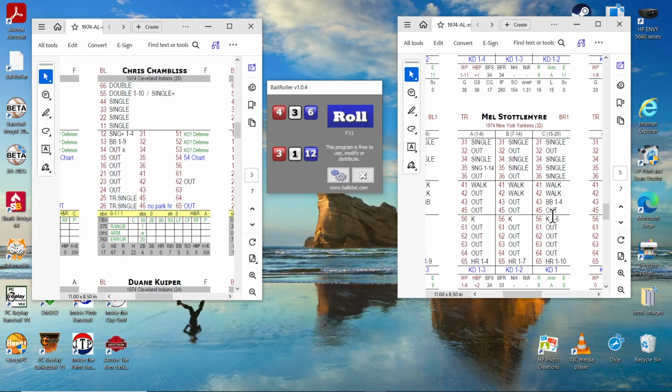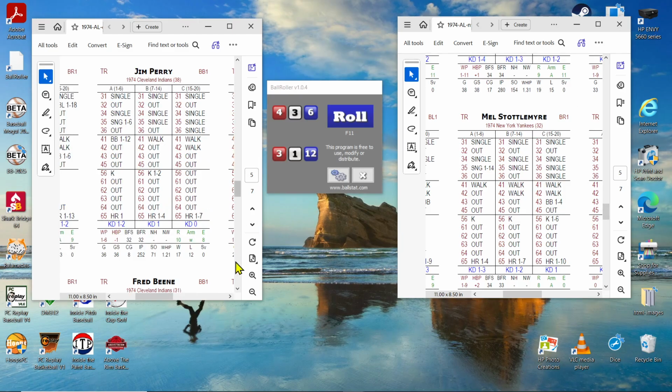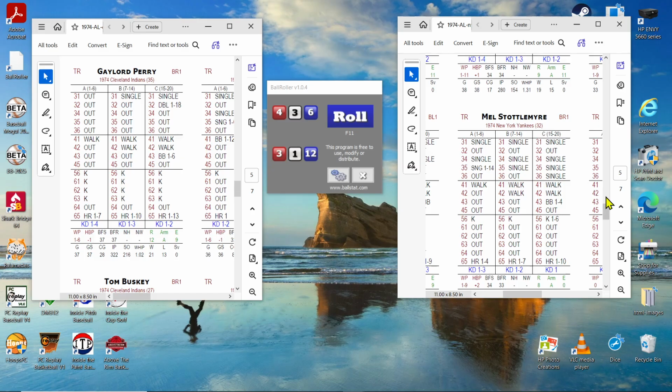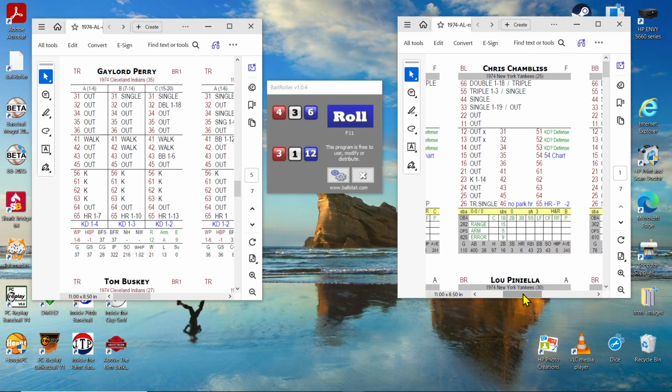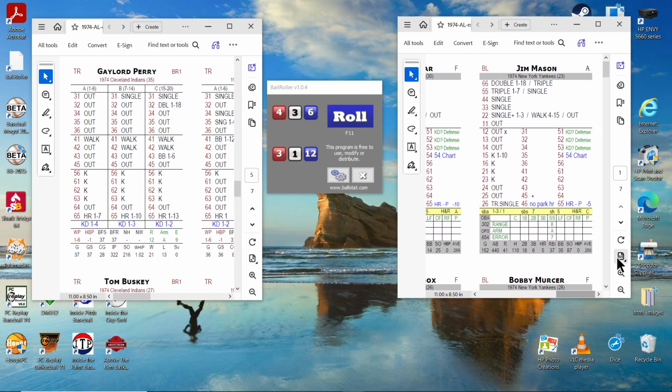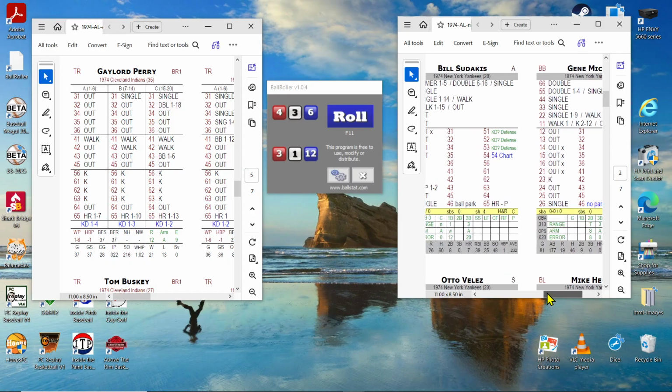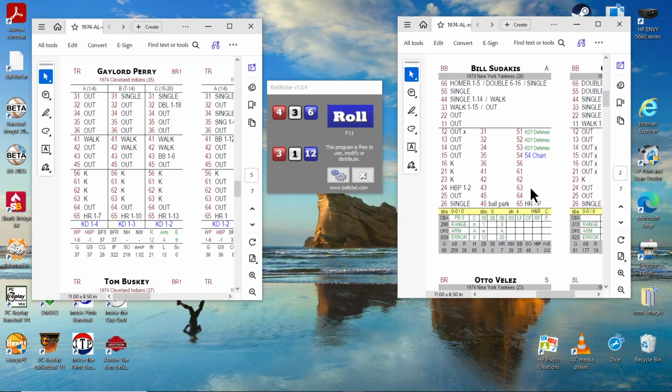We'll call that a ground ball to short to end the inning, but they do tie the game up at 1, and since they tied it up, we'll let the Yankees bat in the bottom of the fifth. We'll get this in 5 complete. It'll be the bottom of the order for the Yankees, though. They got Sudakis leading it off, and Sudakis is right there. So it's going to be Gaylord Perry against Bill Sudakis, 1-1, bottom 5, and Sudakis is 0 for 1.